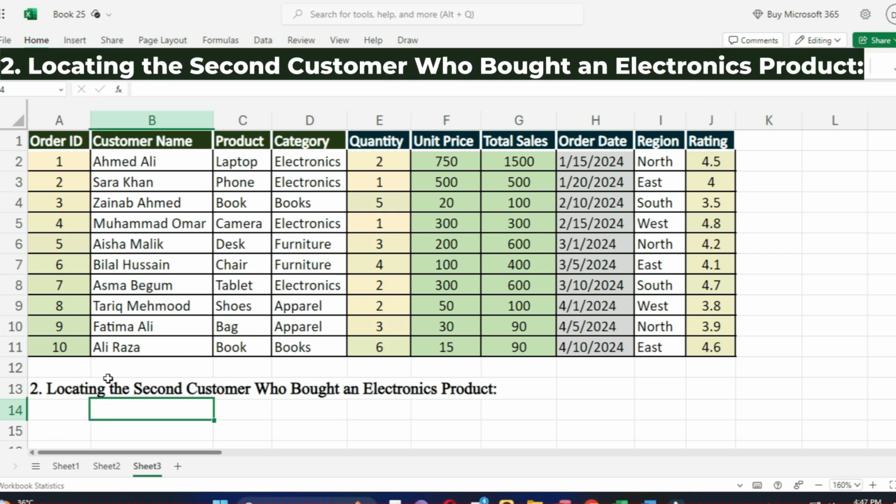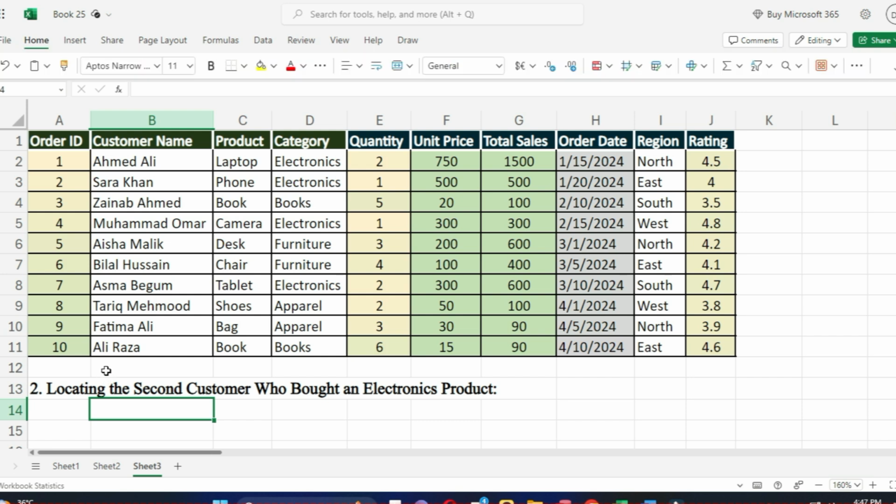2. Locating the second customer who bought an electronics product. You need to find out who the second customer is that bought an electronics product. This information can help in understanding customer preferences and behavior. To do this, use the INDEX function combined with SMALL.